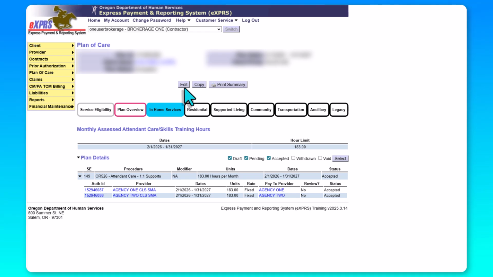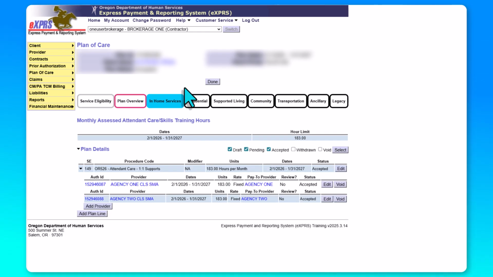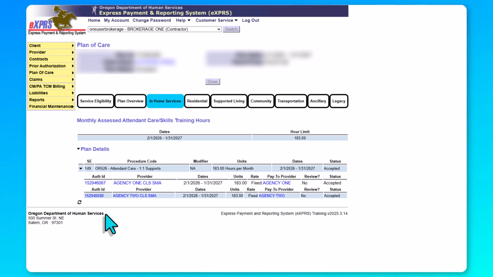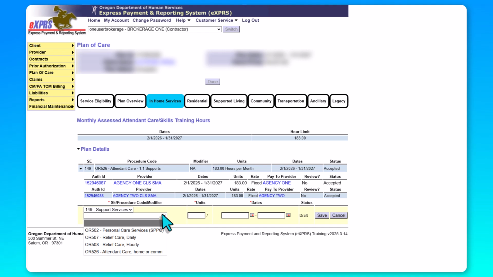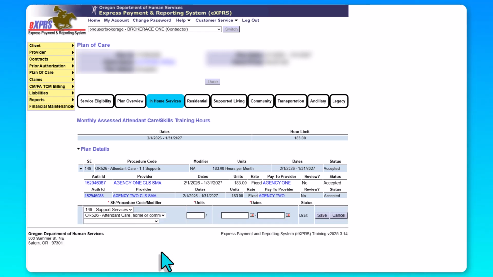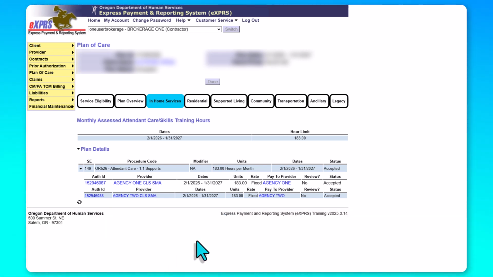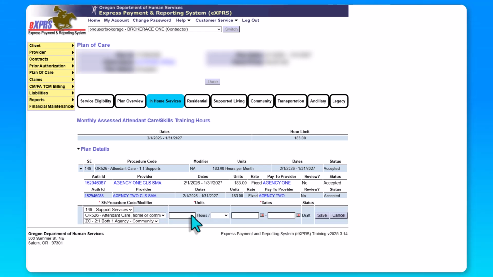To create the authorization, go to Edit mode, then to the In-Home Services tab, and select the Add Plan Line button. In this example, the service element pre-fills, and then you'll want to select OR526 Attendant Care, and then the ZC modifier, which is 2-to-1 both one agency - community. In our example, this individual is approved for 60 hours of 2-to-1 service per month, and from the date range of February 1st to the end of the plan.